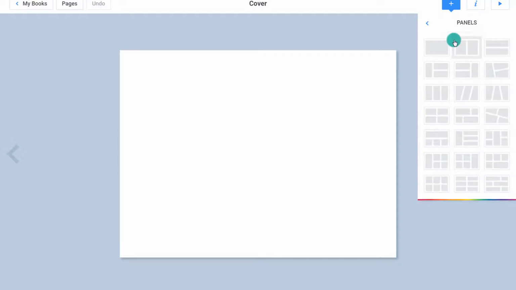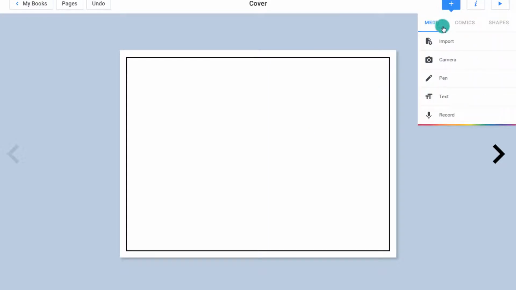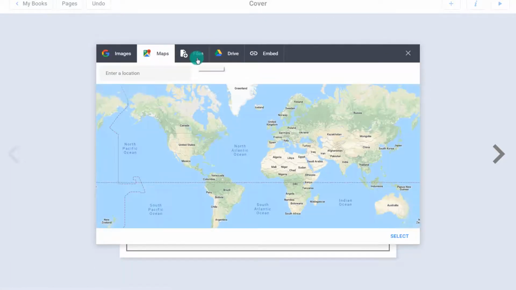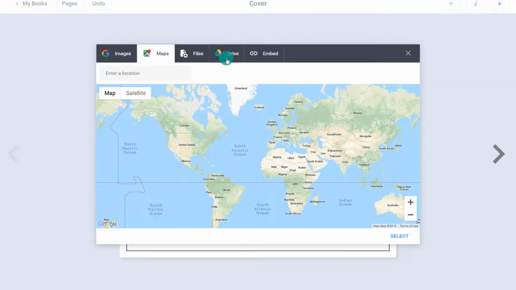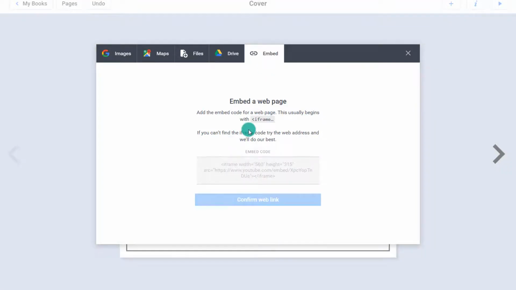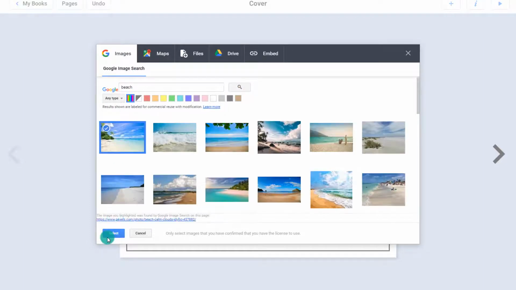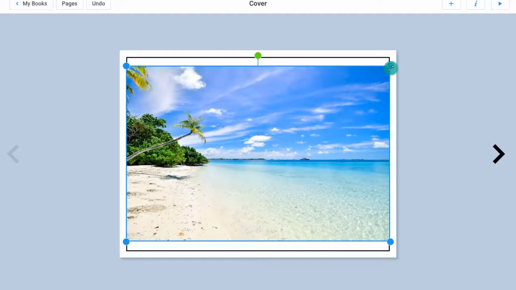So under the comics, I can choose panel, and maybe I want to have one panel for now. And then I can choose media import, and I can use images, search images within Google. I can use maps. I can upload a file if I wanted to. I could use items from my Google Drive or embed items. So in this case, I could search a word that I'm looking for and select that as my background image for my book.